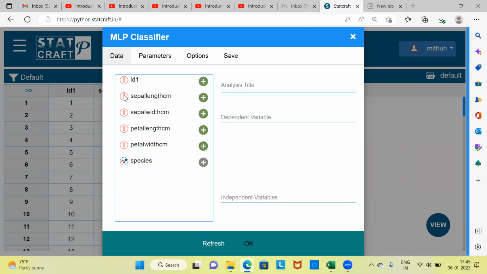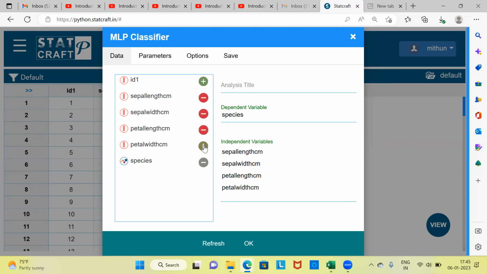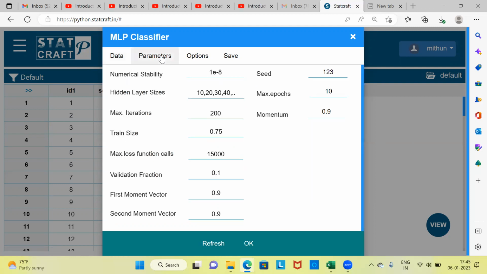In the canvas to the left-hand side, you have all the fields that are present in the data set. To the right side, you can specify the dependent variable as well as the set of independent variables. Which is my dependent variable? The dependent variable here would be species, and the independent variables would be sepal length, sepal width, petal length, and petal width. So at this stage, we have specified our dependent variable as well as the set of independent variables. If you want, you can look at the parameters option. There are different options under the parameter setting.